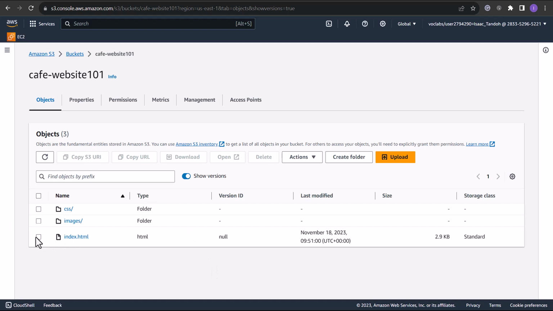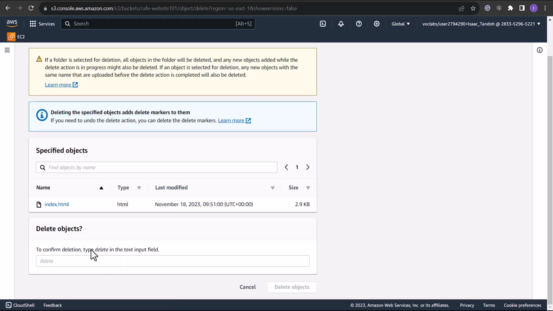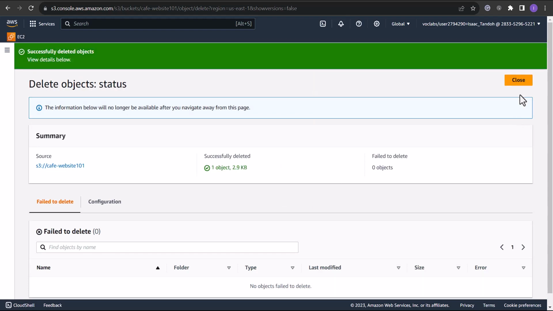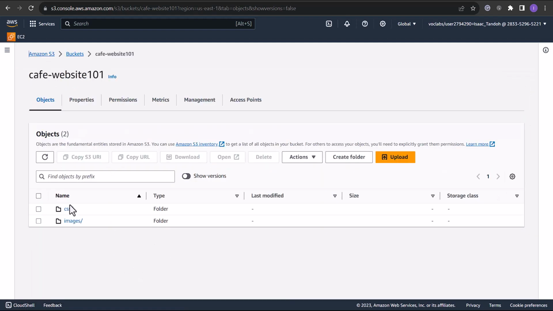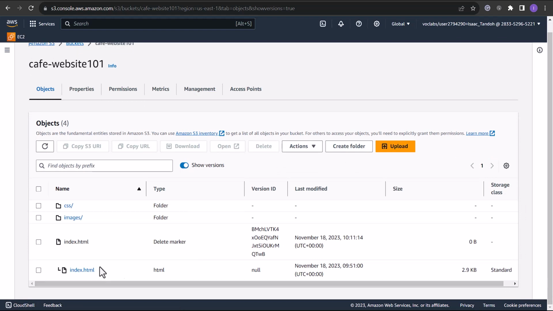And now let's delete this one. Now let me toggle back. Okay, and now delete this. So you can see this time it is not a permanent delete, but just delete. Now I'll paste this here. Great, and I'll close this. So currently you can see we don't have our HTML file in here. Now let me toggle on versions, and you can see there is an old version that has a null marker, and then the new version that has the delete marker.